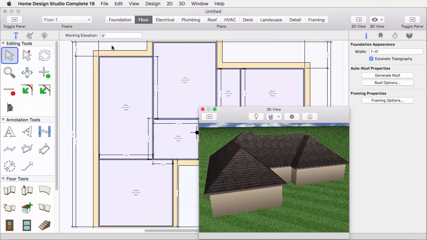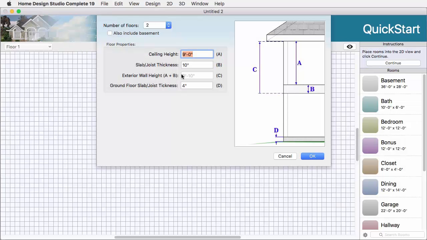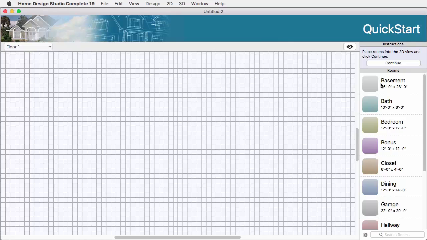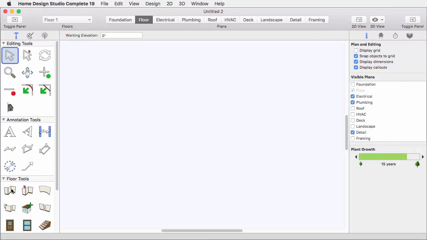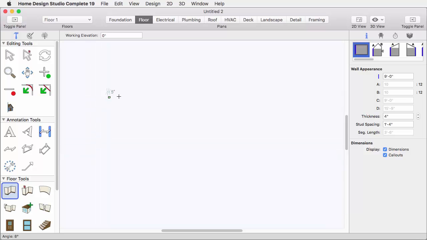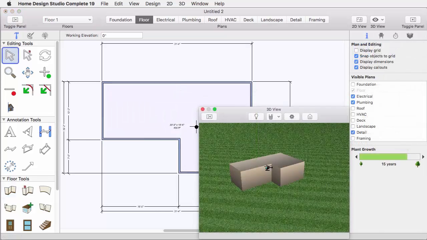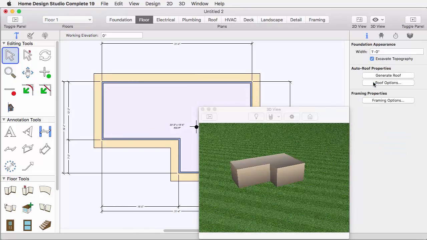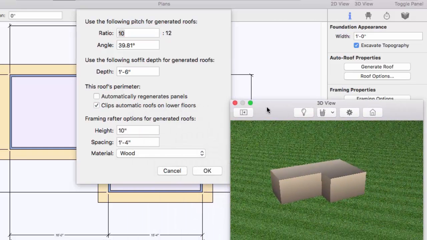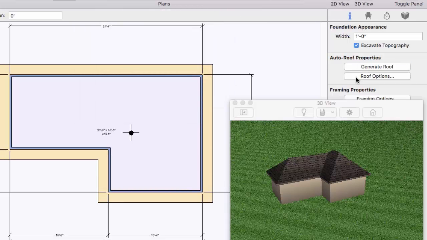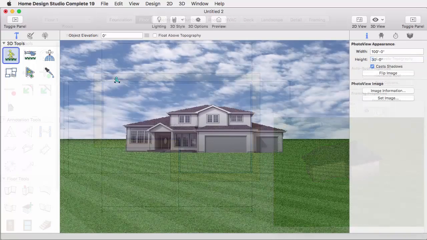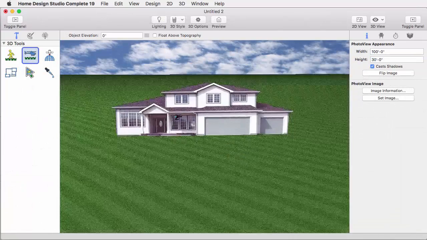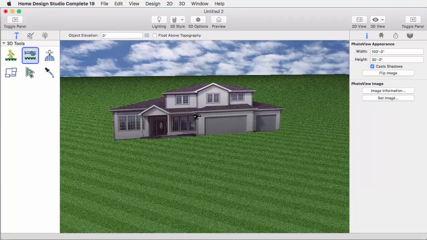You can also start your plan from scratch if you'd like to do that. Instead of using the shapes in Quick Start, just click Continue and start drawing walls. Again, we'll generate a roof. Options are always available to create and update the automatically generated roof. You can also import a house using Photo View and then Landscape in 3D.